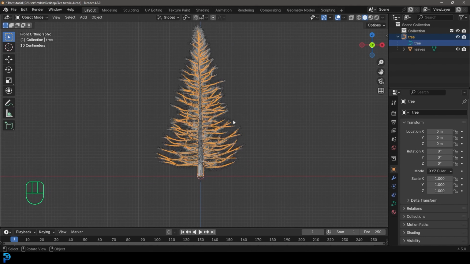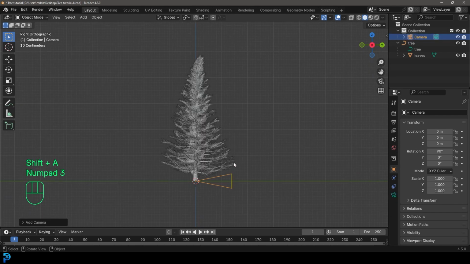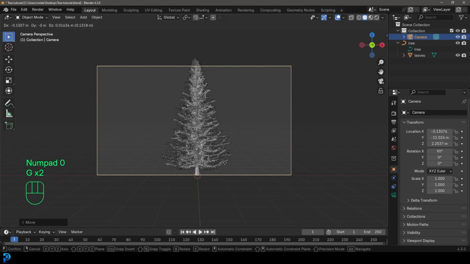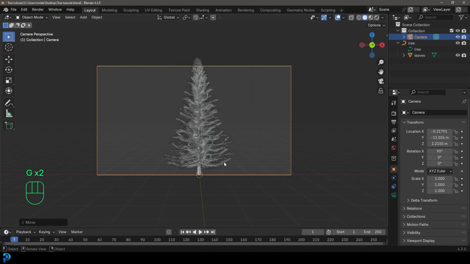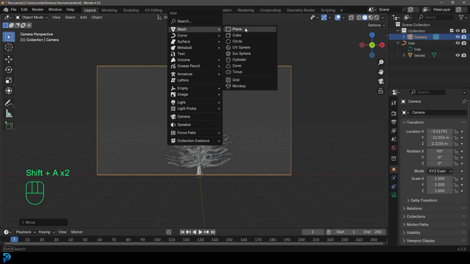So what we're gonna do now, in our front view, we're gonna go Shift A, we're gonna add in a camera. And then in our right view, we'll just move the camera back. Now, this is honestly something you can decide how you wanna pose it yourself. I'm assuming you're gonna wanna put this tree into some sort of scene. Then I'm gonna go Shift A and just quickly add in a plane.